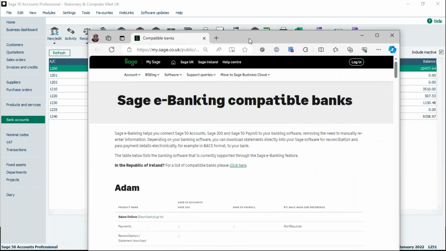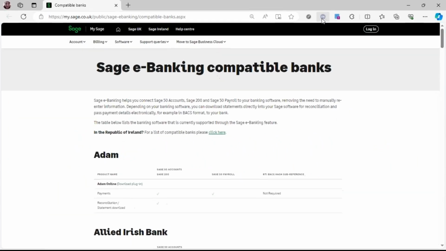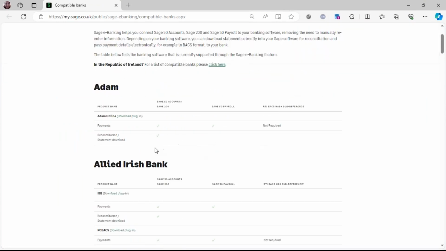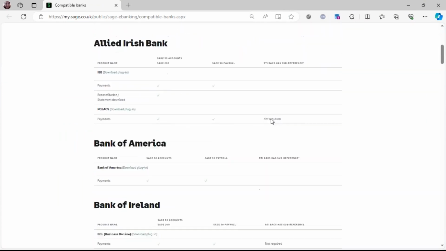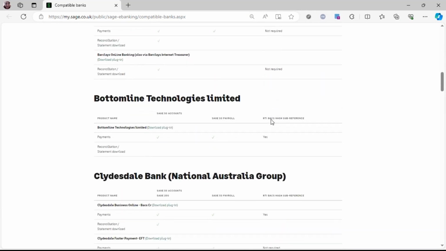to pull this across, mine is recognizing that I'm in the UK, so it is giving me the UK banking list. And here we can see all of the banks that have a plugin available. Now it is very important to note that some banks have multiple plugins. So it is really important that you make sure that you install the correct file as well.